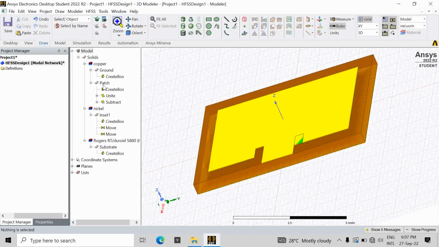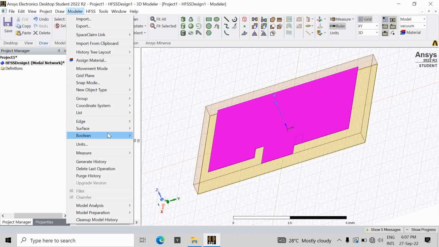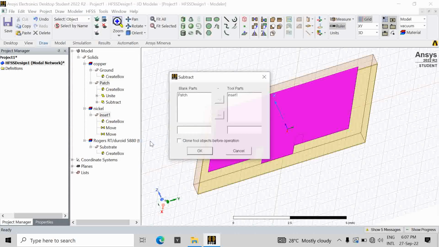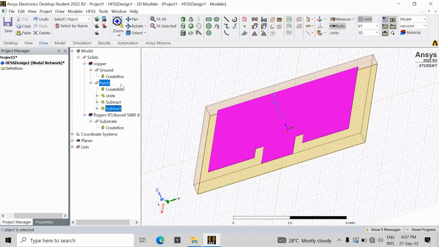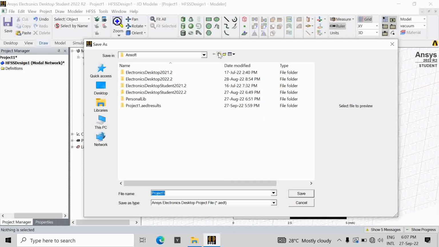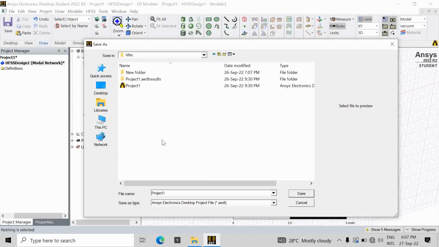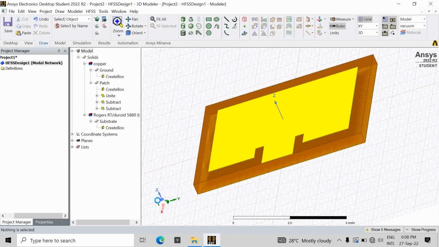Again I'll select the patch, select the insert, go to the modeler, go to the boolean, subtract it. Again click on OK. Now save this design. I'll save this design somewhere else on my system, so I'll select it, project 2.